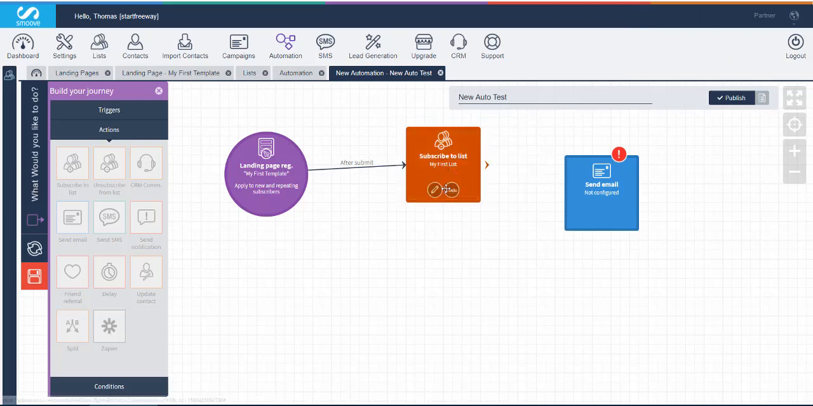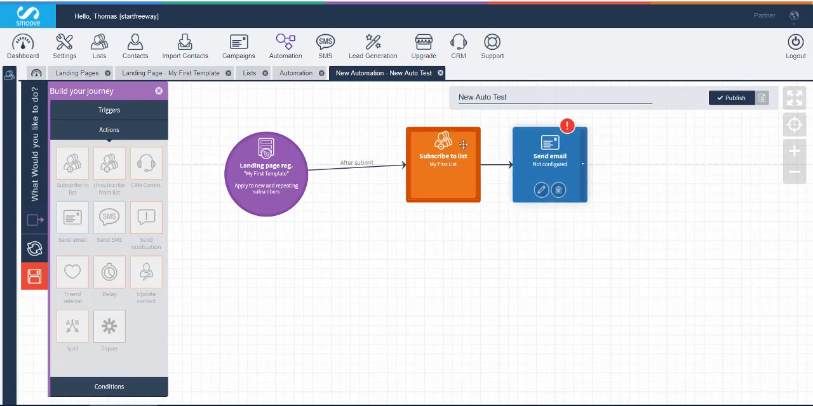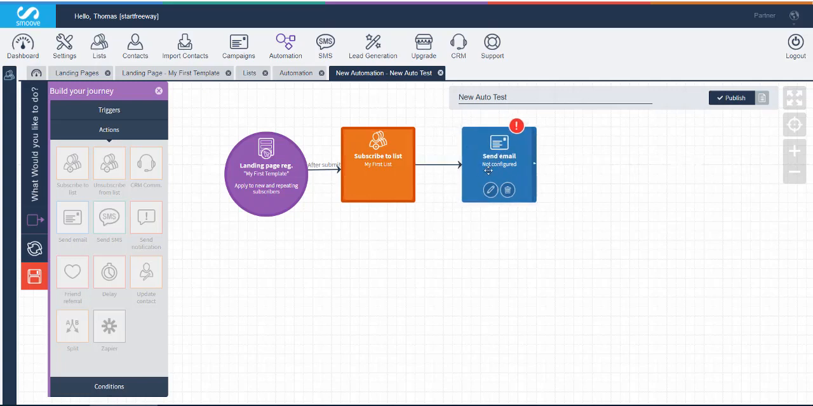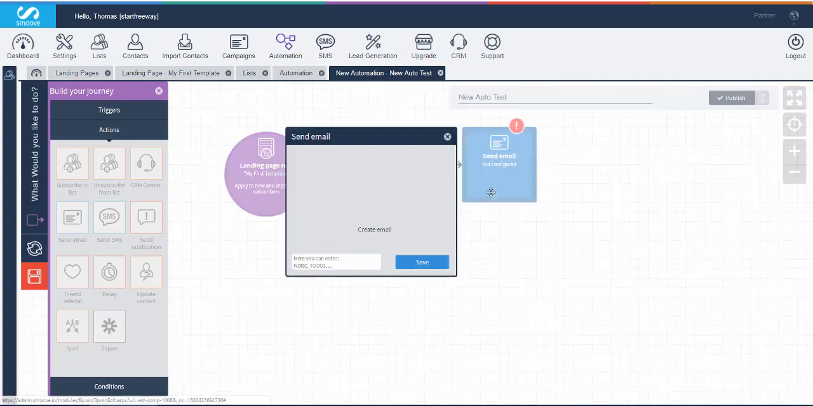Now, once they've done that, you can click on this little arrow here and drag it to this email section here. So you want to send them, once they've subscribed, you want to send them, send the person the email. So let's go click on edit. Okay, it says create email. Fairly simple to do, right?